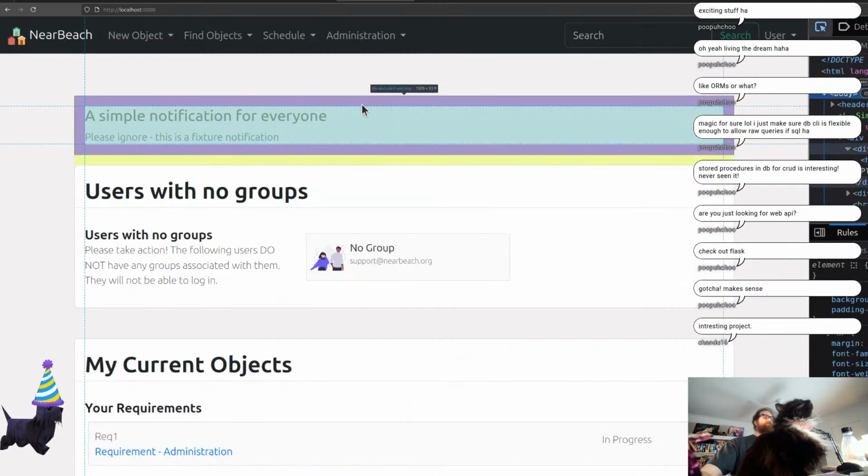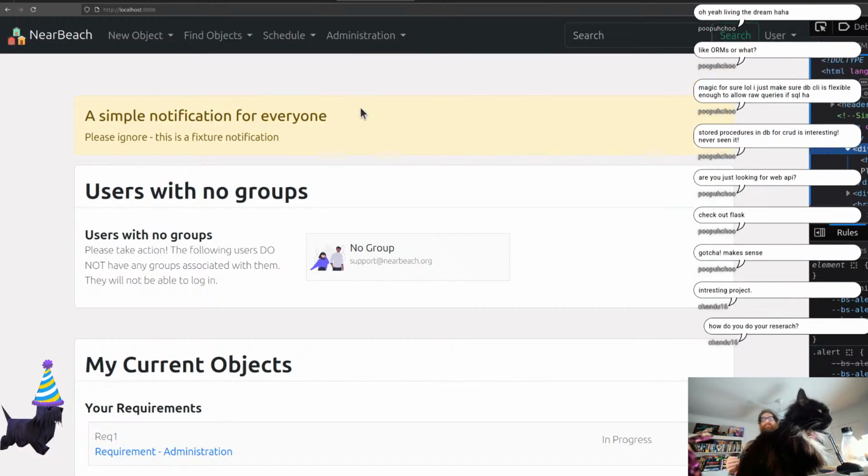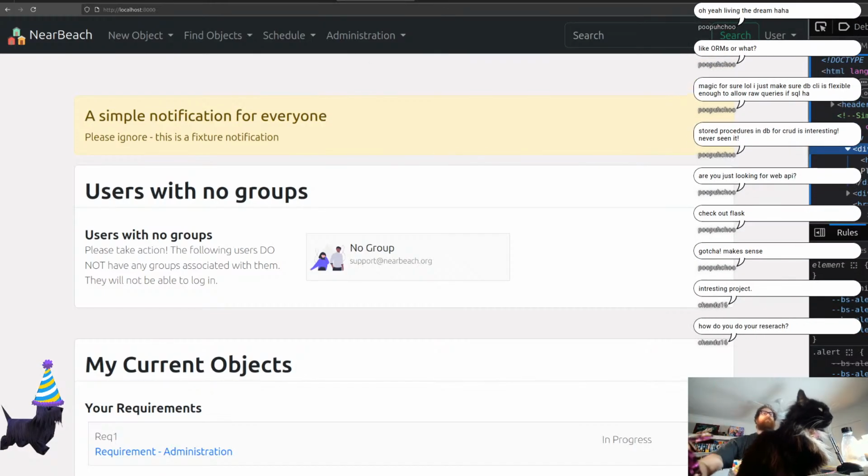So yeah, we're currently doing a lot of research at the moment. So NearBeach currently looks very ugly. I'm not gonna lie. I'm terrible at design and UI UX, and it really does show. So yeah, we're currently gonna redo the UI UX and all this sort of other stuff.